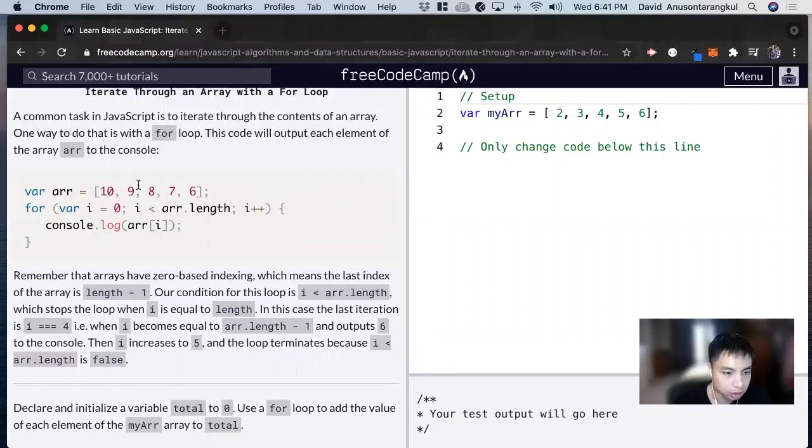So 1, 2, 3, 4, 5. And then we have 0, 1, 2, 3, 4. So we'll hit each index of it. And this is the index value, i++. And generally, this is the format. We do dot length to keep it dynamic and so forth. And then we're console logging each one of them. So console log 10, 9, 8, 7, 6.